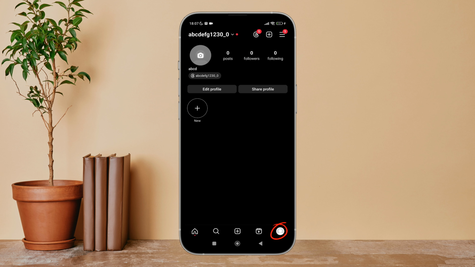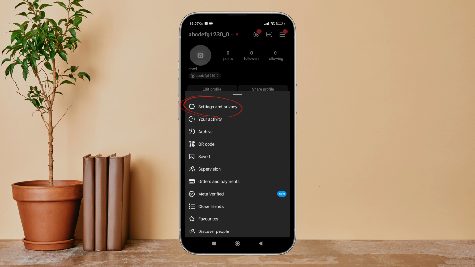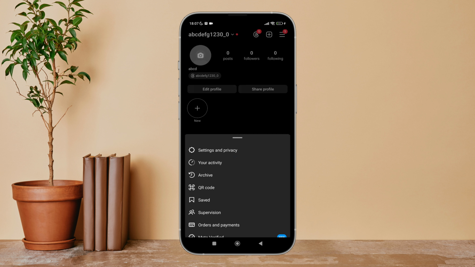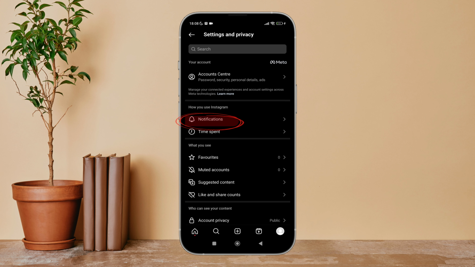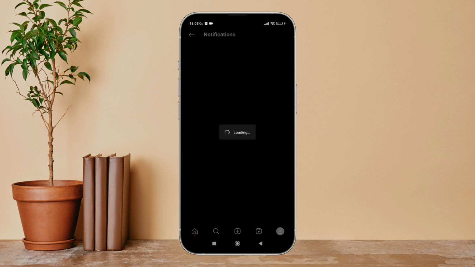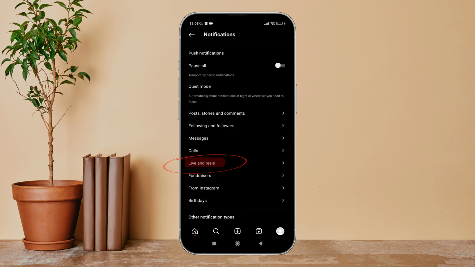Then tap on profile icon. Next, tap on three lines icon. After that, tap on settings and privacy. Next, tap on notifications. Then tap on live and reels.